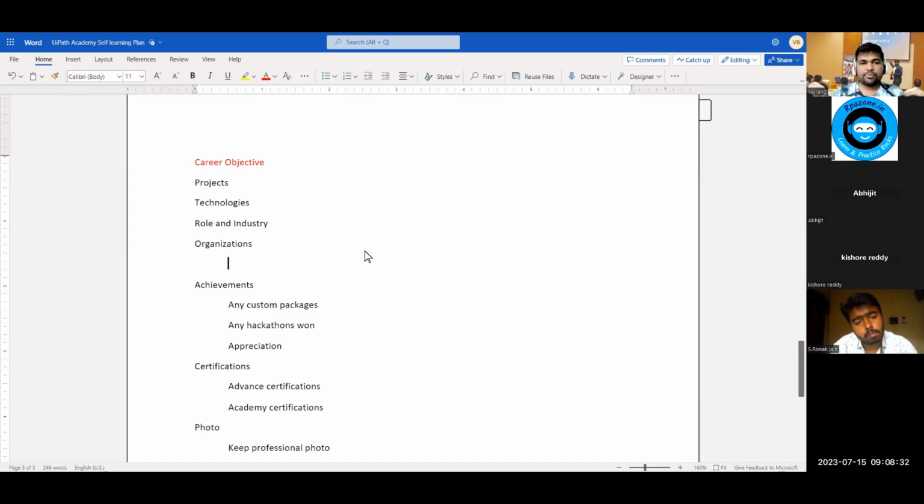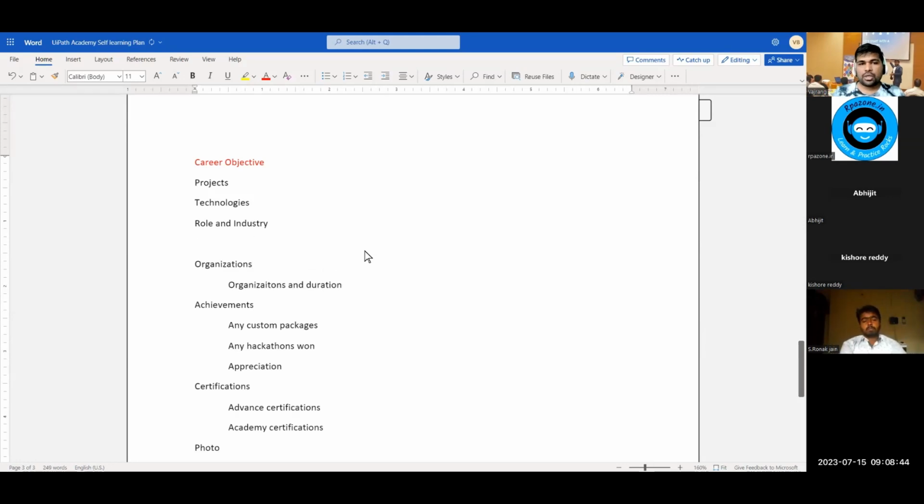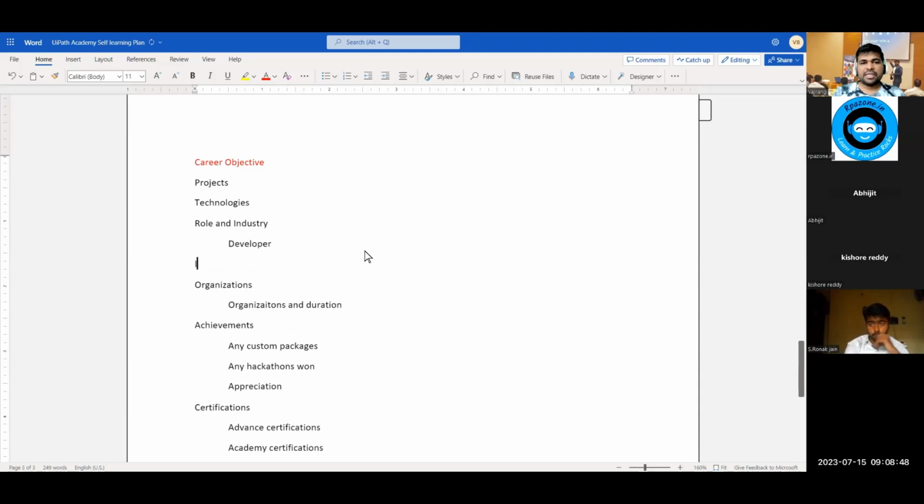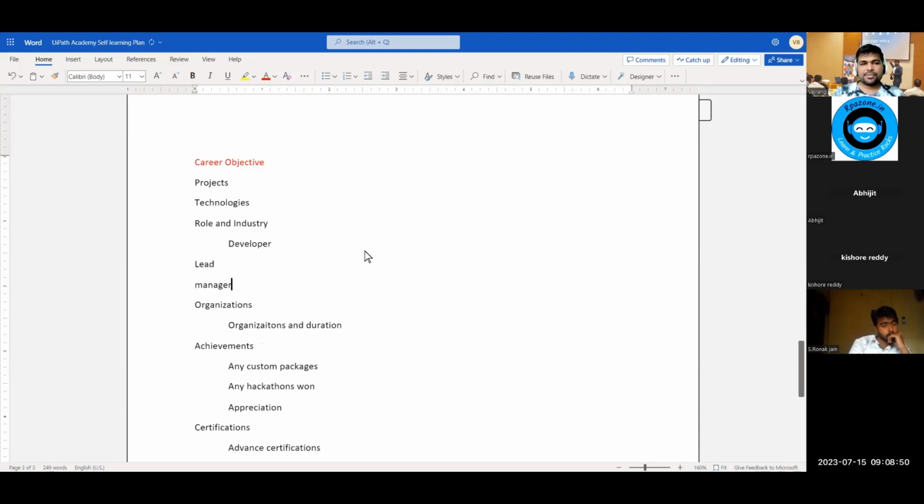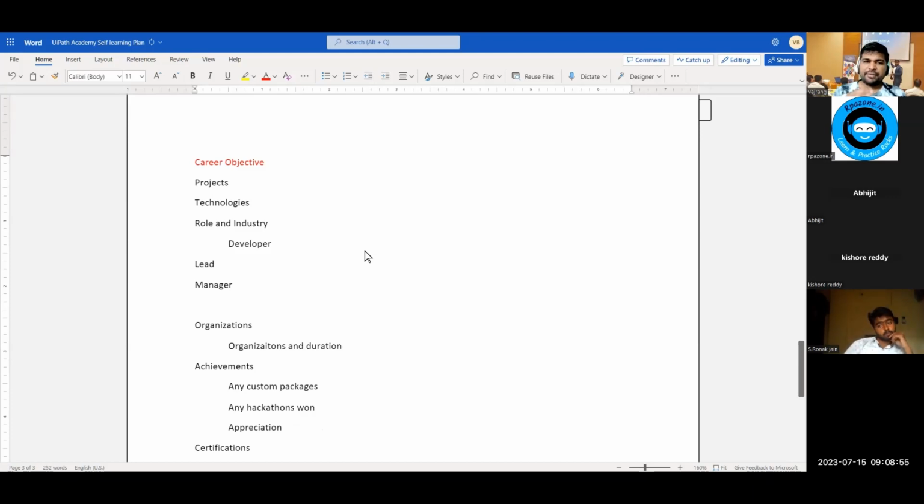Also mention organizations and duration. How many years did you work there? What is your core role and industry? Did you work as a developer, lead, or manager? Don't mention yourself as a fresher. Start with the developer role, because even if you go as a fresher, there is no technical role called fresher. There will be technical roles such as senior developer, junior developer, or associate developer.